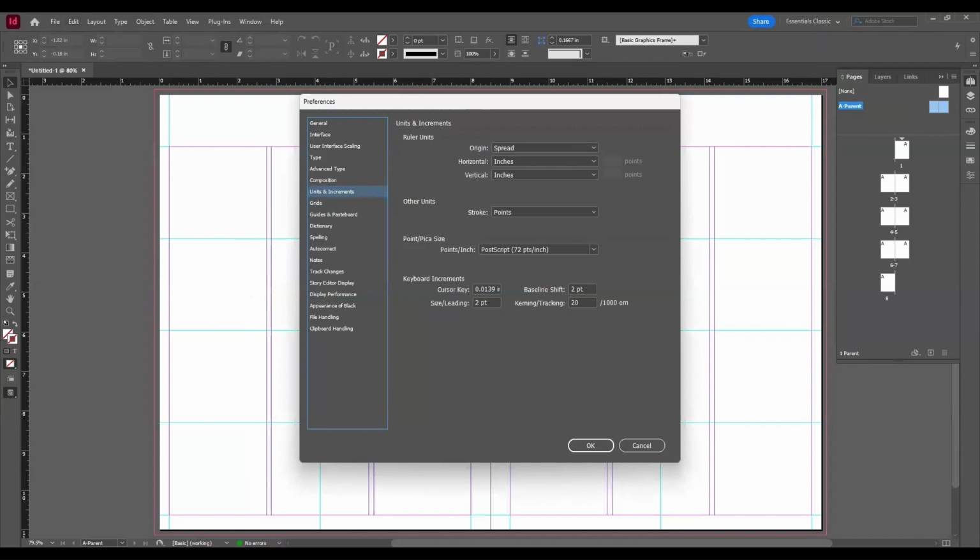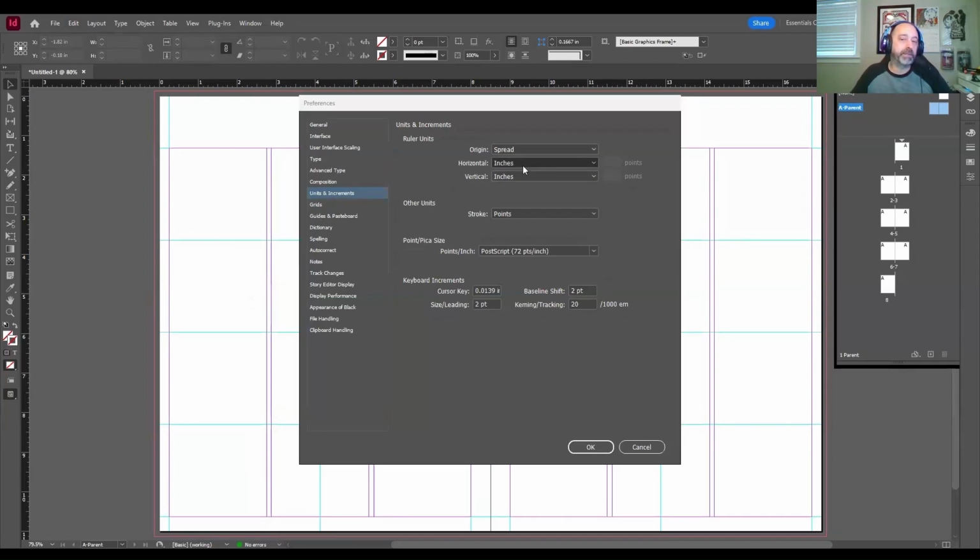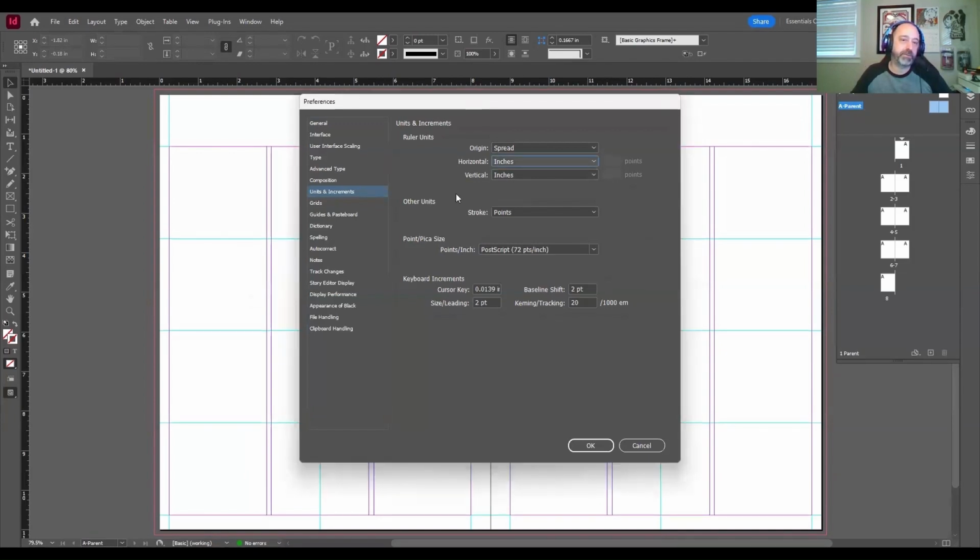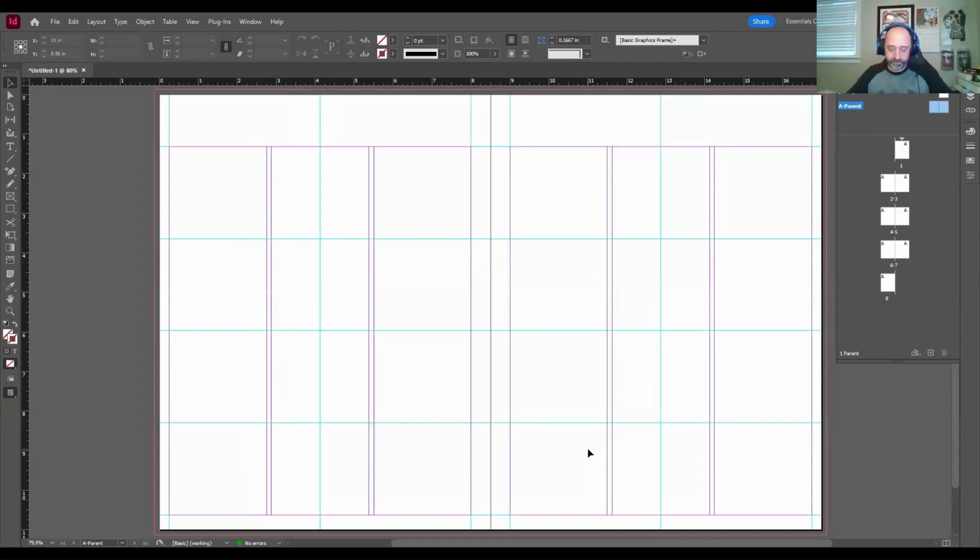All right. You see at the top it says ruler units. It'll say horizontal and vertical. Change those from picas to inches. Just drop that menu down where it says picas and choose inches for both. That's it. Hit OK. We're done. Perfect. So you guys, that's how you can change those measurements.